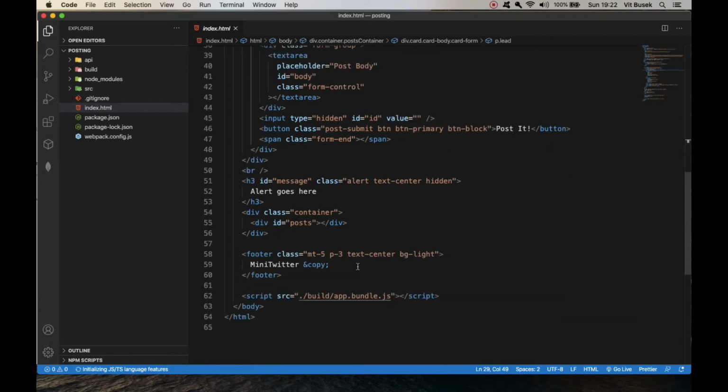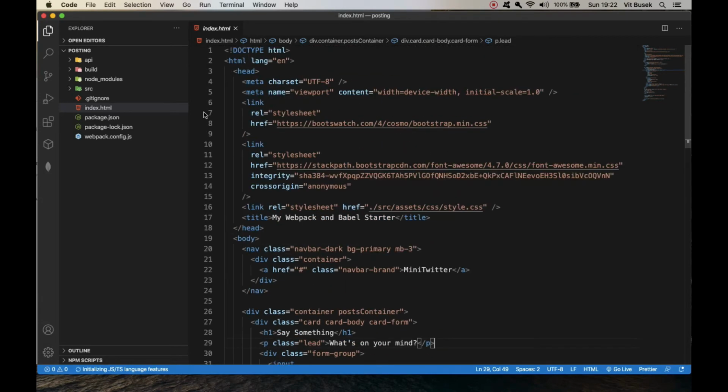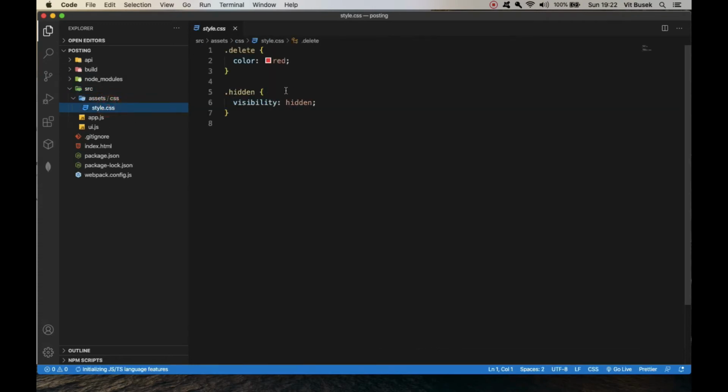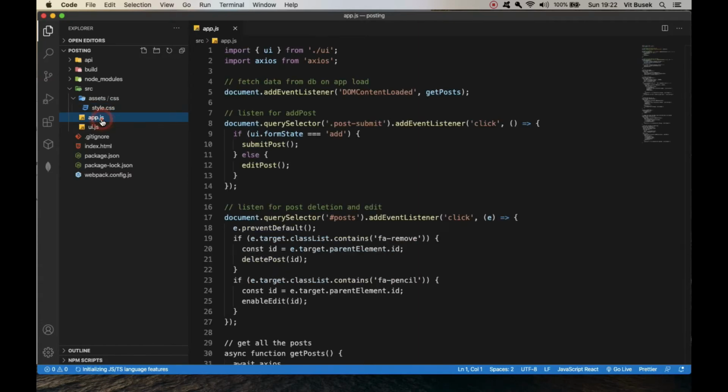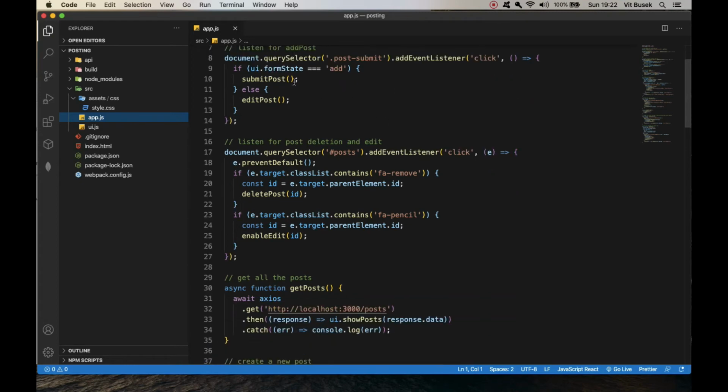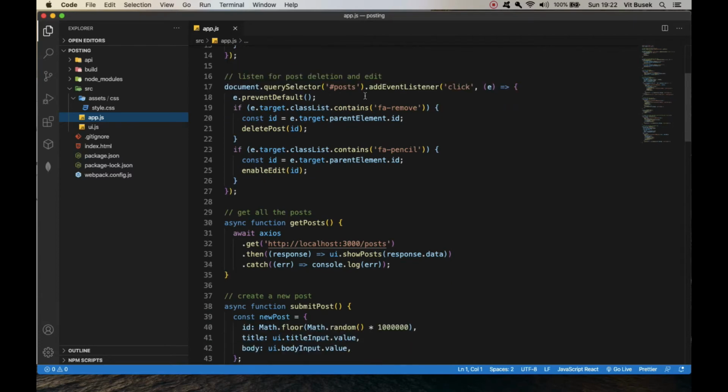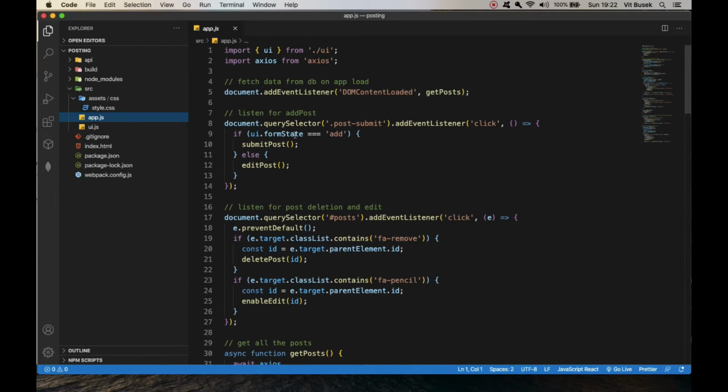So that's our index file. We've got src, and actually in assets I've got my CSS, and that's all my CSS because Bootstrap is awesome. So app.js does the async, so that's the CRUD. We've got post, deletion, and edit. I've got my listeners set up over here.